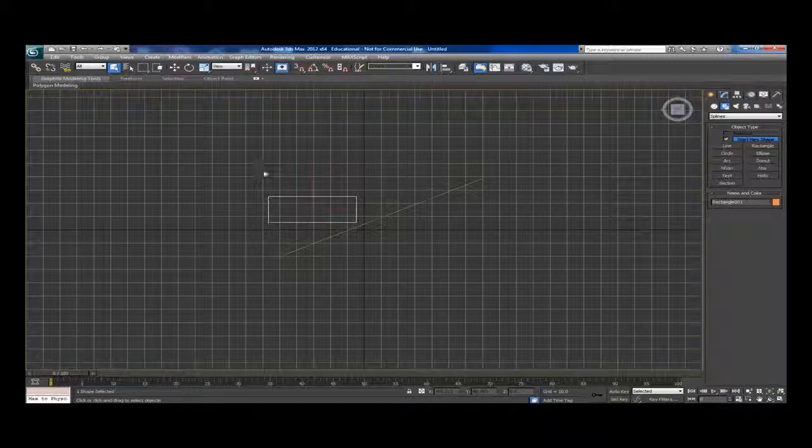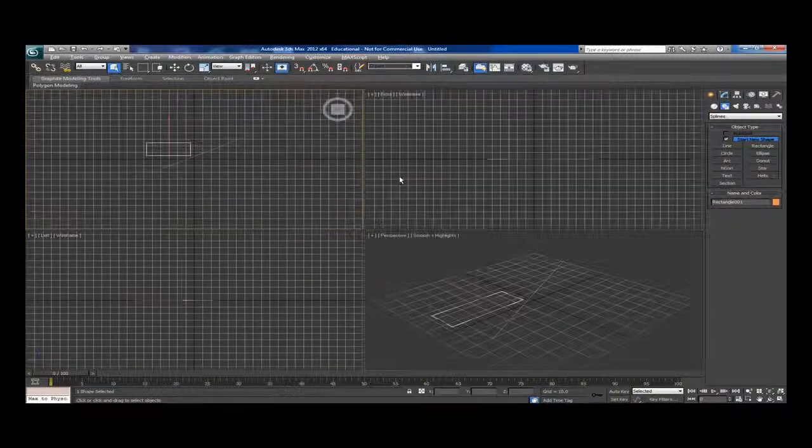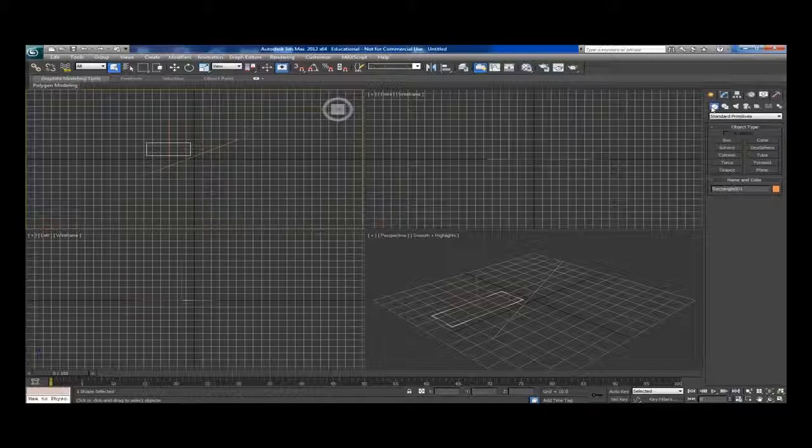So let's do that. Hold down the Alt key and press W. This should take us back to our four basic views. Under the Creation tab, click Geometry. And under Geometry, make sure that Standard Primitives is selected. And then under Standard Primitives, click Box.